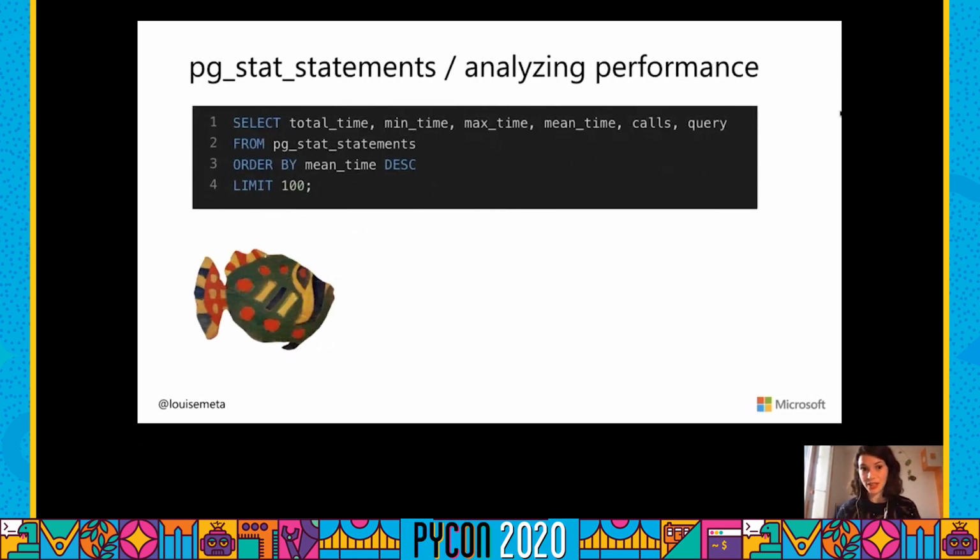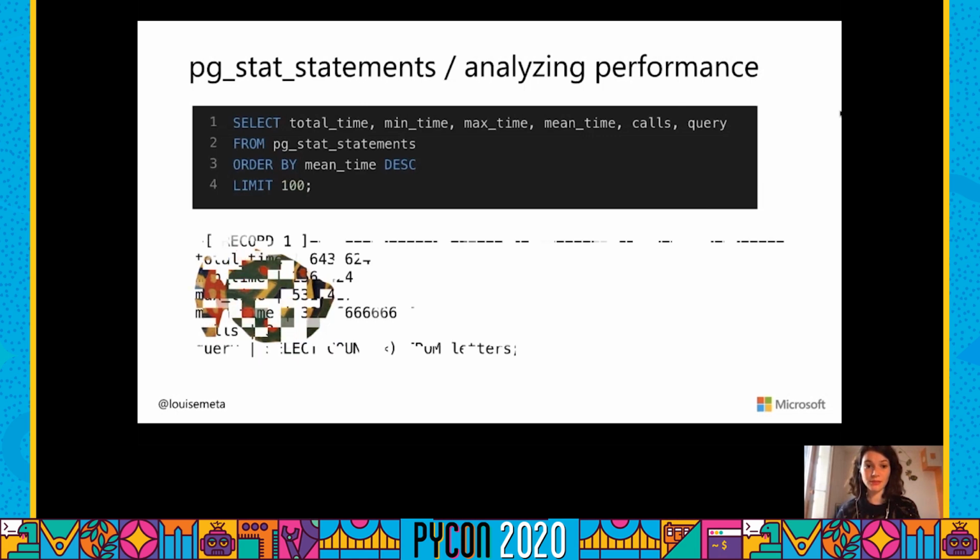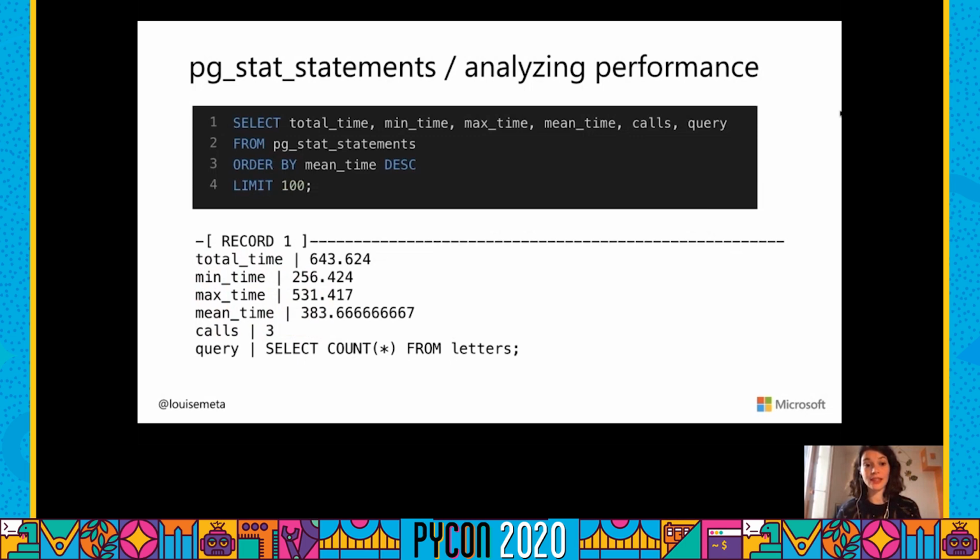So how to use pg_stat_statements. Here I am getting the 100 slowest queries. So I select the columns and I order by mean time, limit 100. So what it gives me as a result is a record like this. Here it gives me the total time, the min time and the max time, and the number of calls. So this query, select count star from this table, has been executed 3 times for a total time of 643 milliseconds.